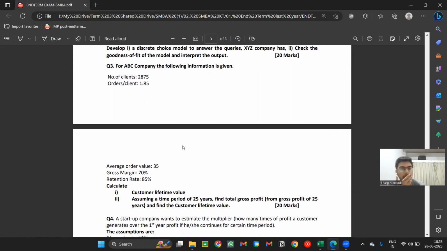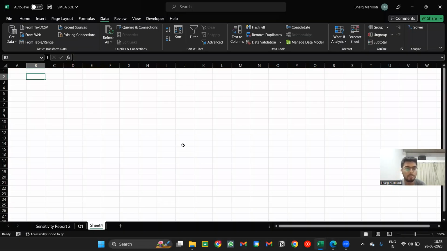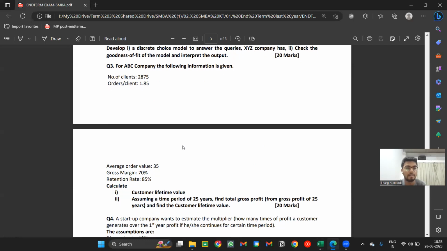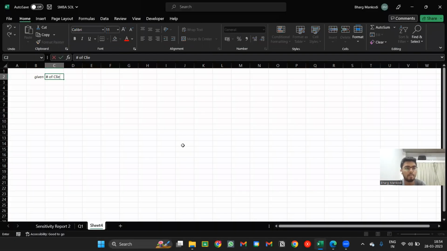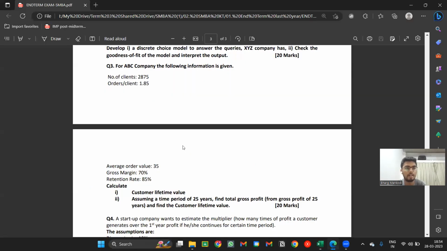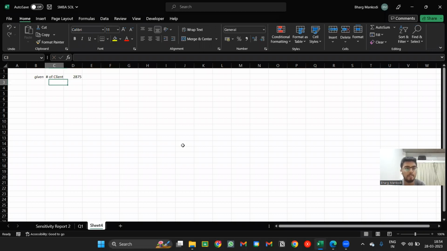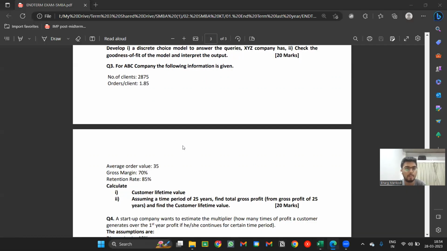Number of clients, orders per client, average order value, gross margin, and retention rate is given. So as a standard in most things, we'll just write down the given facts first. Number of clients is 2875. Orders per client is 1.85.